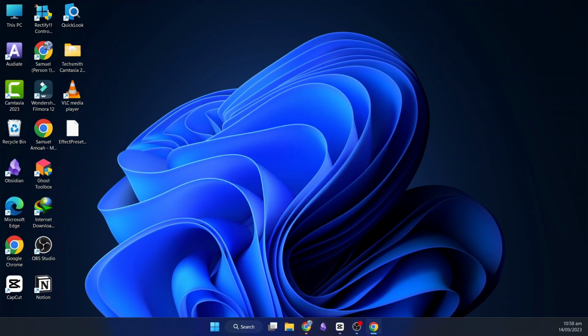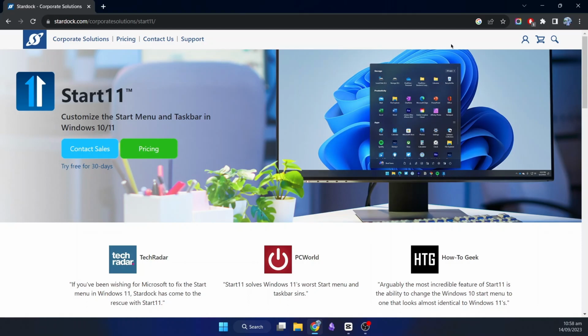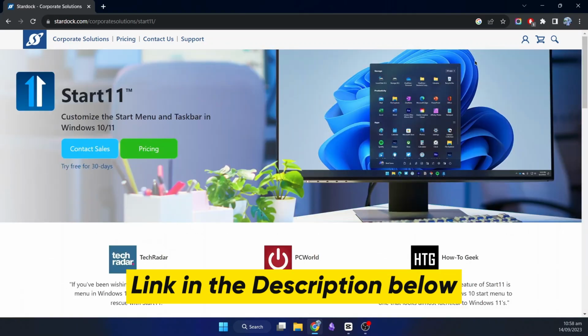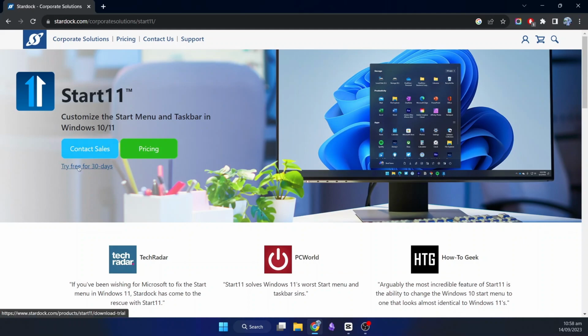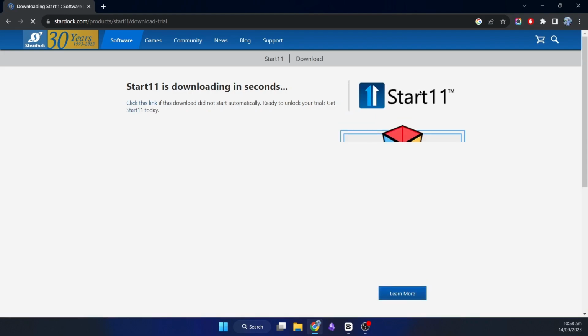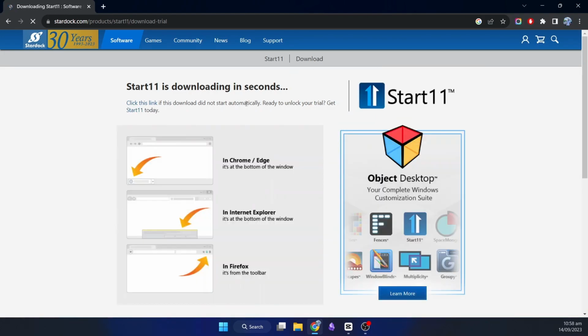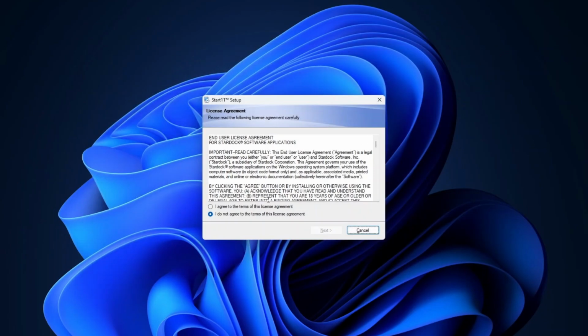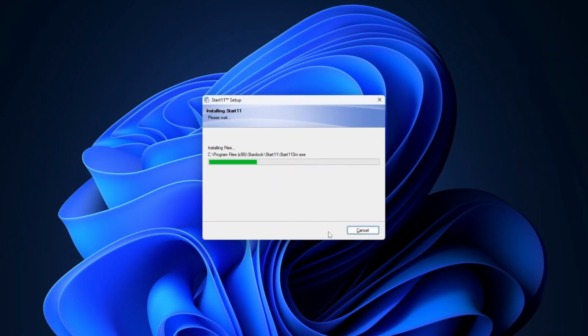Alright, to get Start11, you just have to go to their website. I'll leave a link in the description down below. It's a paid software, but I recommend you try it to see if you like it and then definitely purchase it, because it's a really great piece of software. Right, to install Start11, it's pretty easy. It's just a standard Windows 11 installer, so very simple, just next.